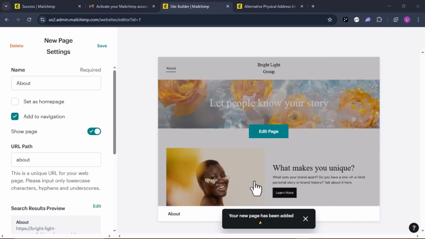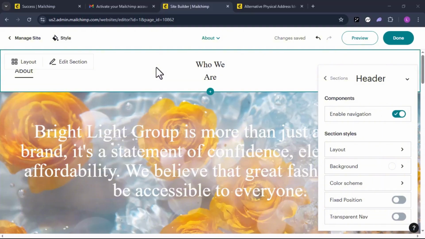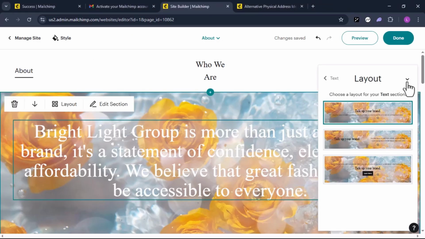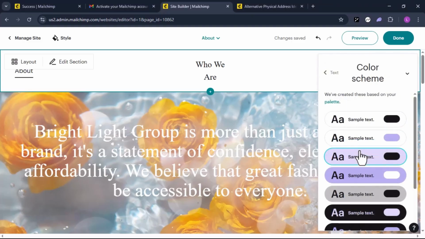Great. So now the page has been added to the website. So this is our about page. Now let's edit it. All right. So we're just going to change the text. We've edited the text now. Remember, if you're not comfortable with how bright it is here, you can always edit it. So you can come here. You can edit the layout, or you can even change the color. You can come here, color scheme, then you change it.